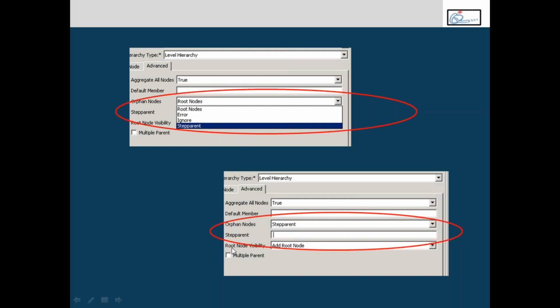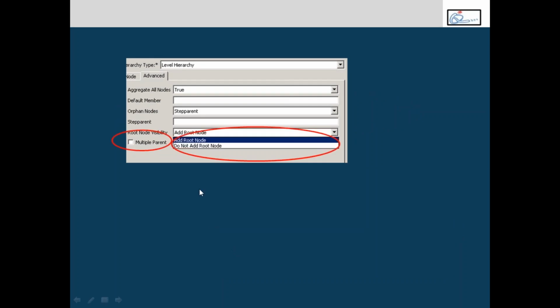Okay. The next property is about root node. Whether you want the root node for that hierarchy or not. If you say add root node, you'll get a node as all at the top. If you say do not add, you will not have the root node at all. Okay. Then there's a checkbox called multi-parent. If you enable this checkbox multi-parent, the same child can belong to multiple parents.